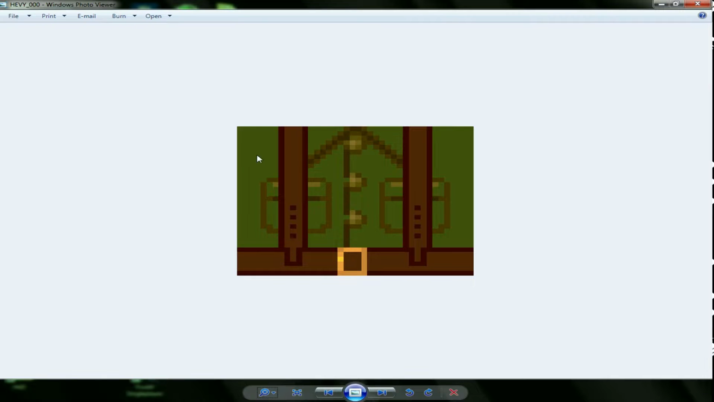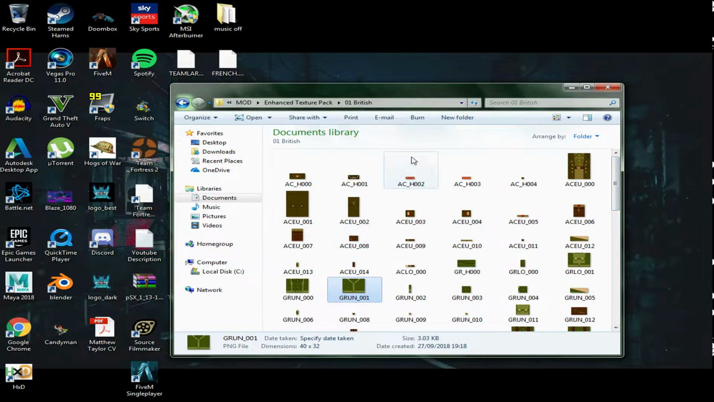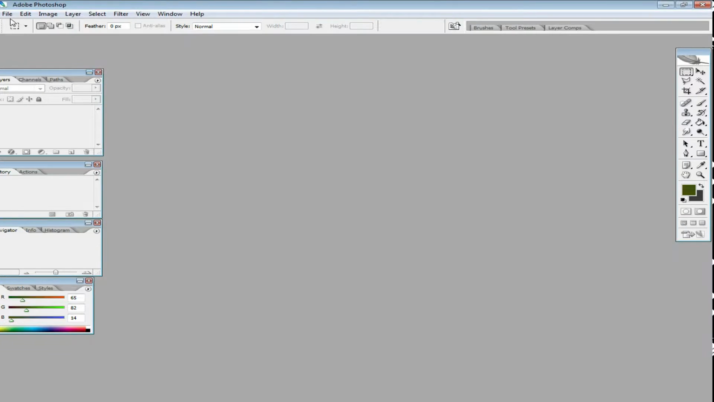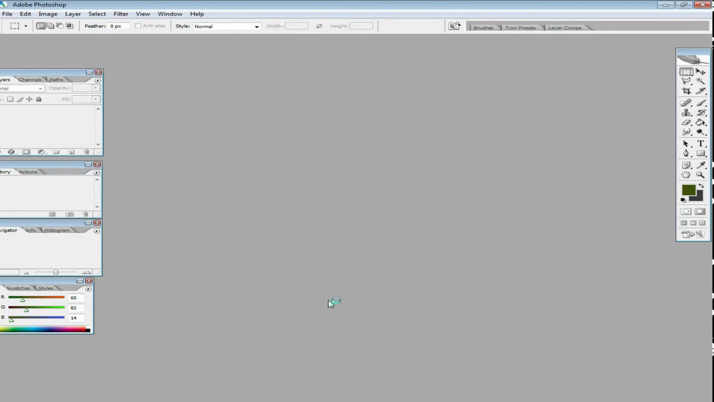So again, it's just a small change, but with editing these little bits of pixel art, it can really make a difference. So you can export them all into one file here, or, as I said, you need Photoshop. You can simply just open up all of those files, all the TIM files for the Russians in here. So if we just go for the grunts, let's go from GRH1 all the way down to the bottom, and you can just make your way through them.